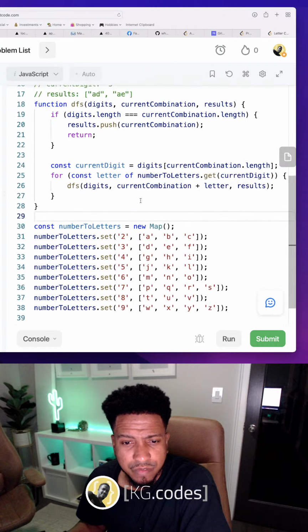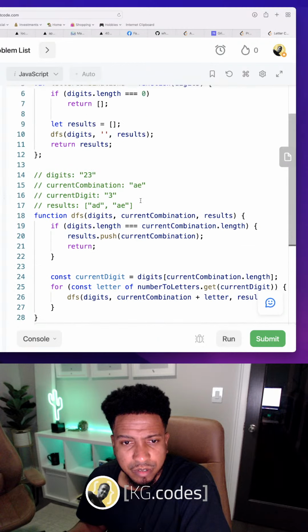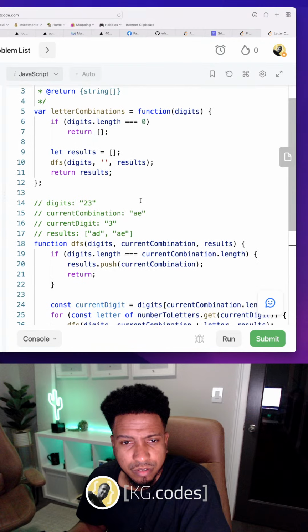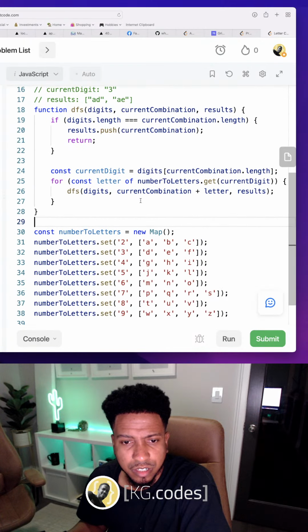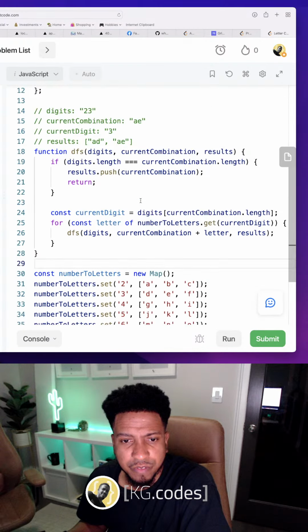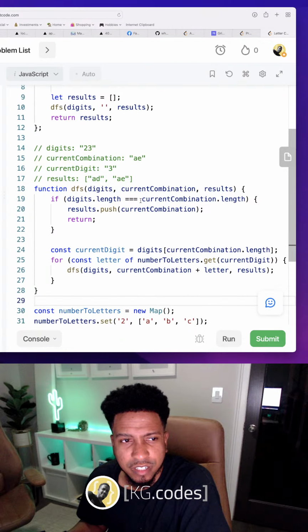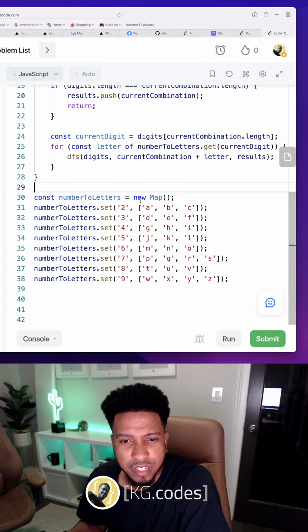I'm trying to think if there's anything in here that would slow me down. Yeah, I don't know. Somebody could probably figure out how to do it faster with a different solution.